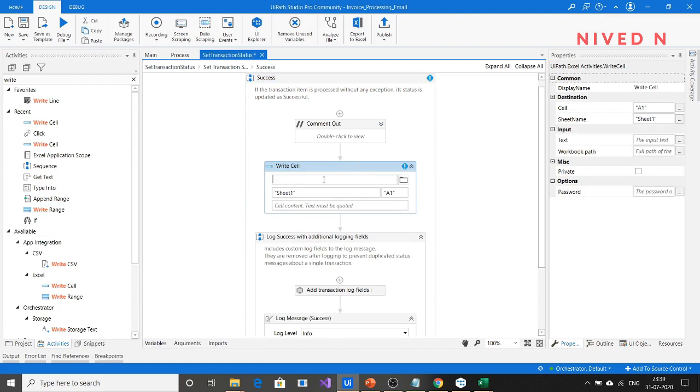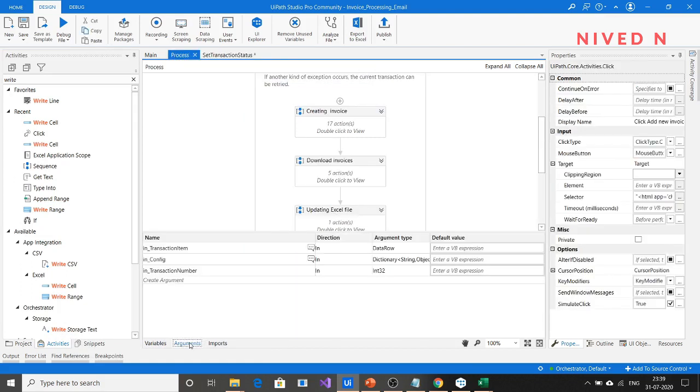Okay, so now you want to specify the config.